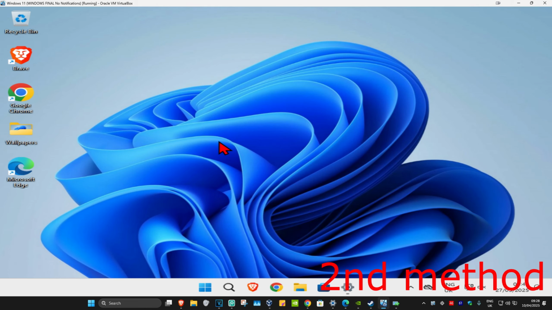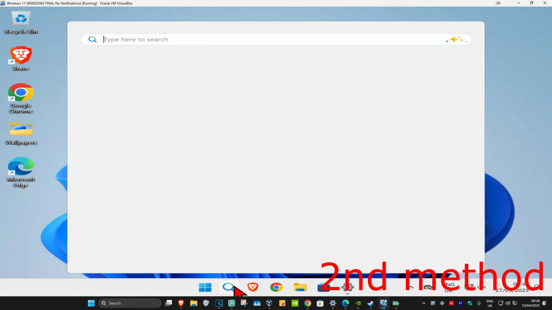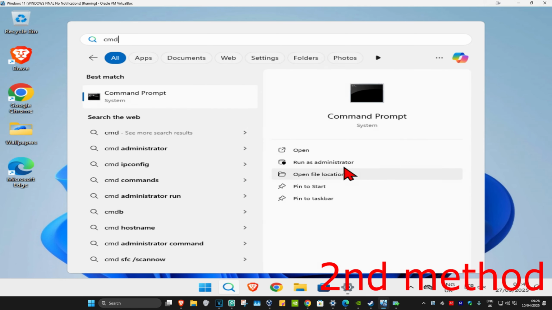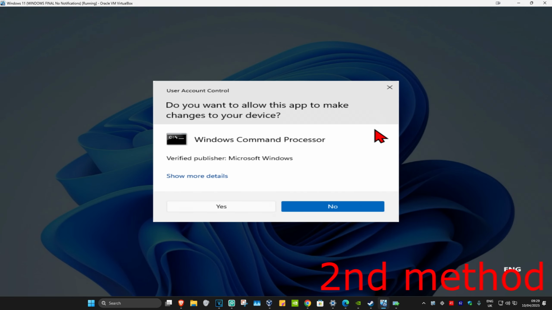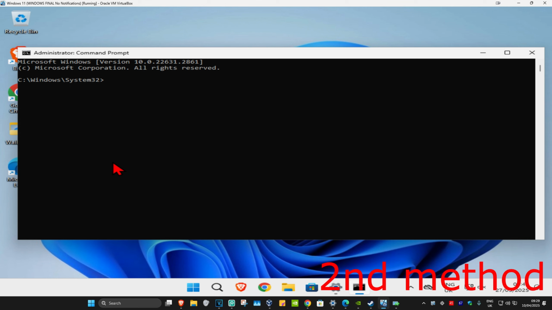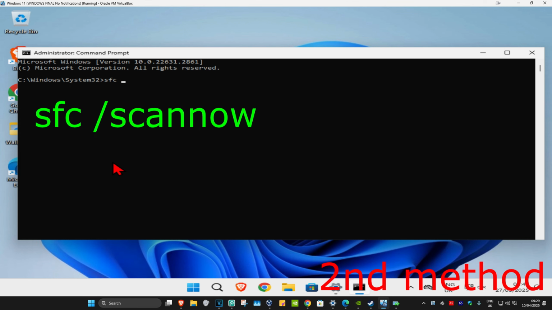If that's still not working, then for the second method, you want to head over to search and type in CMD. Now you want to run it as administrator. And then click on yes. And then once you run this, you want to type in sfc /scannow and then click on enter.